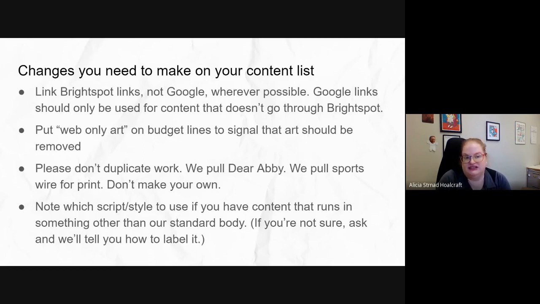And then if you have content that runs in something other than our regular body style, like courts or stuff like that, put in the notes field what script we should use or what style it should be in. And if you don't know what style we actually use for something, just shoot me an email and I can track that down for you so that you know what to put there. Questions on any of that?